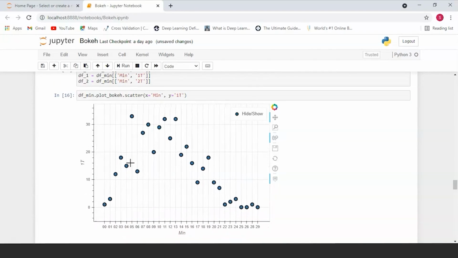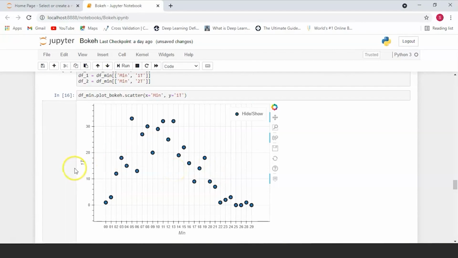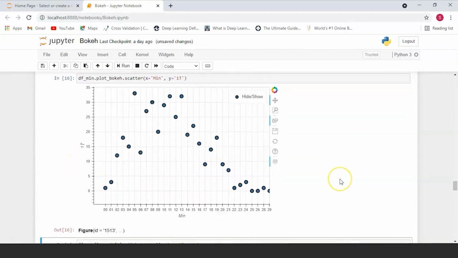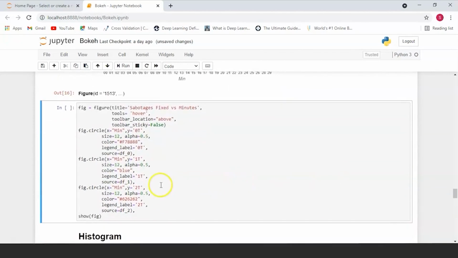And another cool thing about Bokeh charts is that you can always zoom into them or zoom out of them to better see where your data is plotted. So this is a scatter chart which has only one variable, which is 1t, and the minute at which it was plotted. To make a scatter chart with more variables, we are going to need to use circle, which is a method of the figure object which we've already seen before.